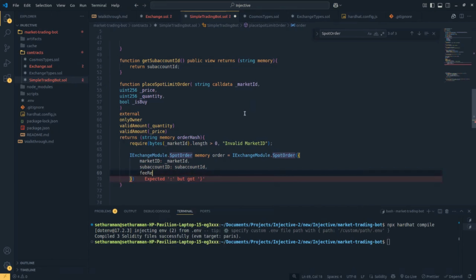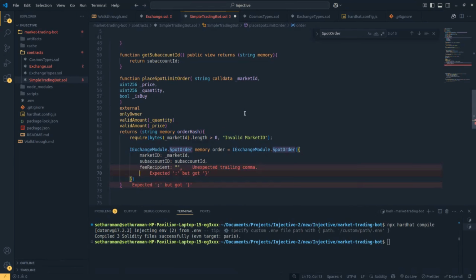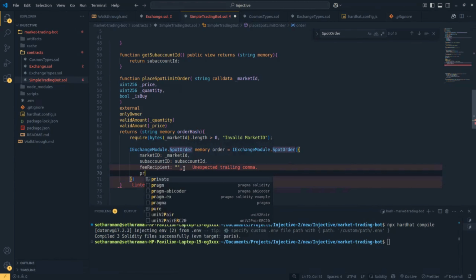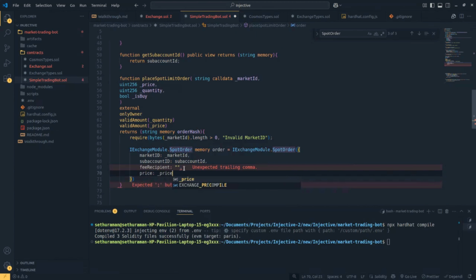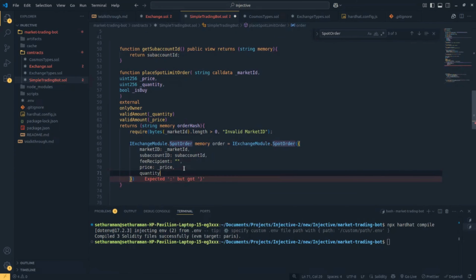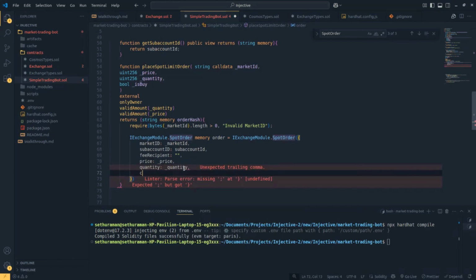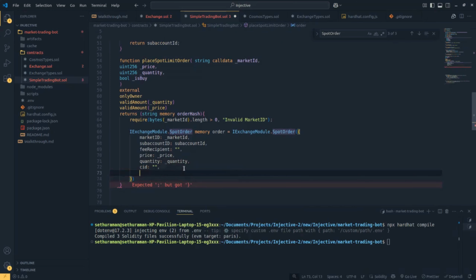Fee recipient, we are going to put it as blank, so they will just fill it with the default. Then price is going to be price. What else? Quantity is going to be quantity. CID is going to be an empty string.